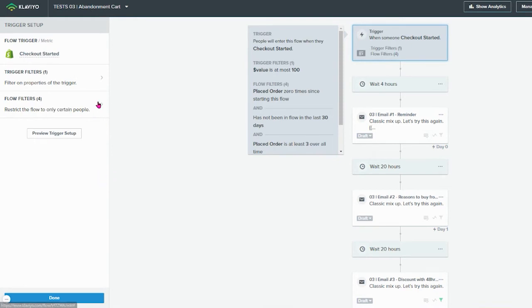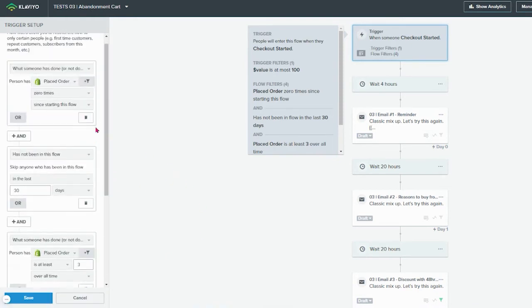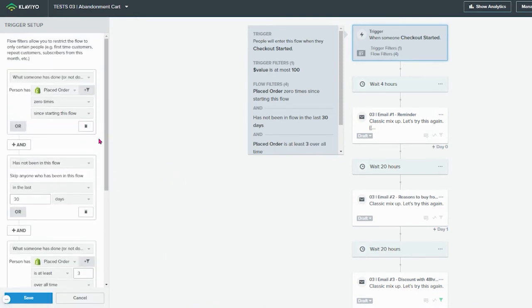And about flow filters, these conditions are permanent for the duration of the flow. Like the first one, the condition is that the client has not placed any order since starting this flow. So when they enter this flow, if they have not placed an order, they will continue with the flow. But the moment they place an order, they will no longer meet this flow filter and they will exit this flow. So they must meet these conditions at all times during the duration of the flow.